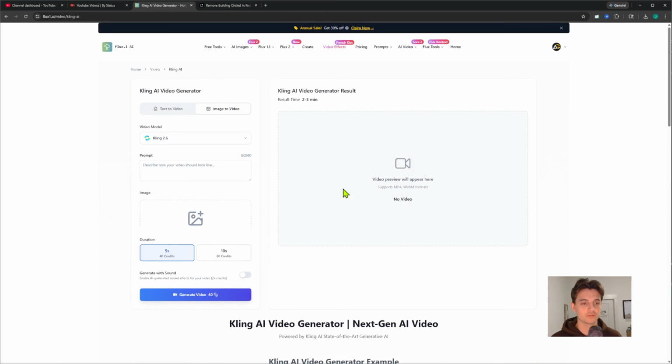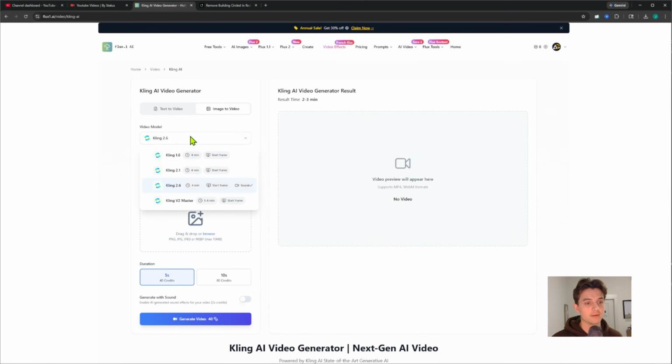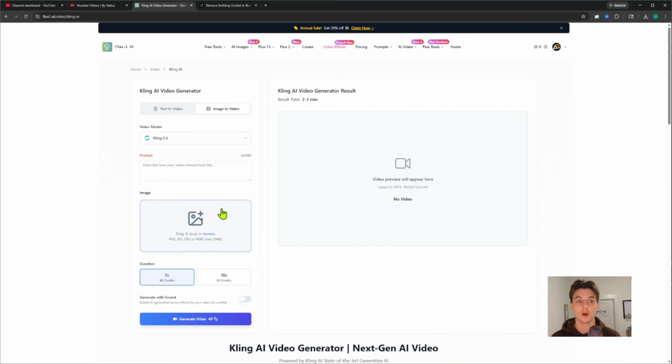And the same goes for the other platforms like Kling AI. Type in a prompt, drag an image, and create a video. This is just a surface level overview of what Flux has to offer.